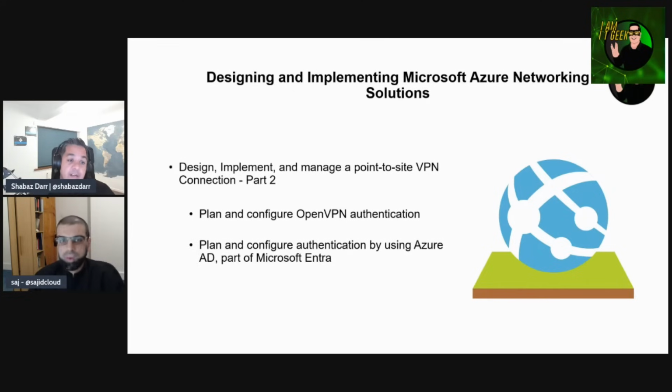We're then going to look at planning and configuring authentication by using Azure AD, which is part of obviously Microsoft Entra. I'll stick with Entra. Let me know in the comments what you think it is. And then, as I said, Saj is going to do a demo on OpenVPN authentication.